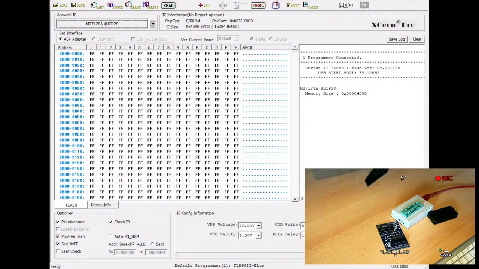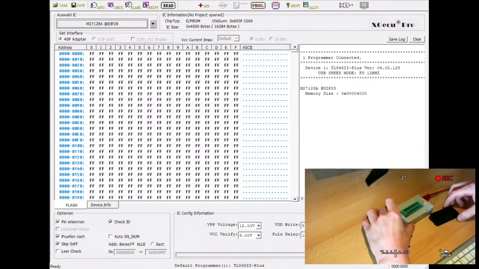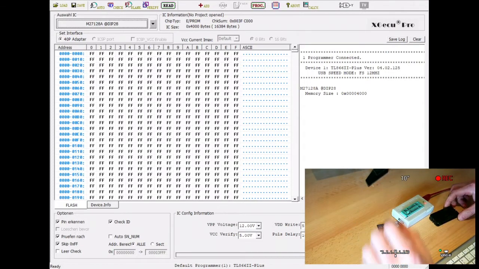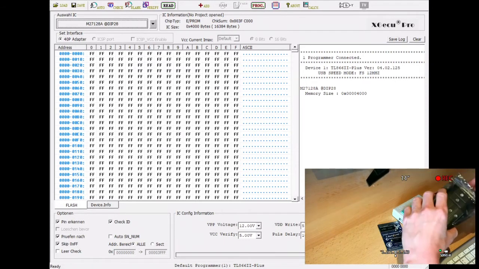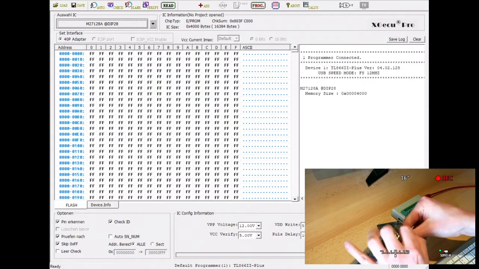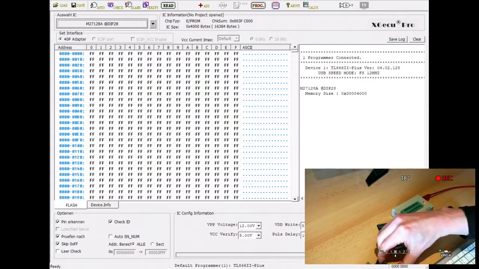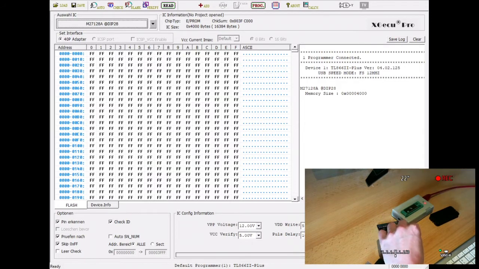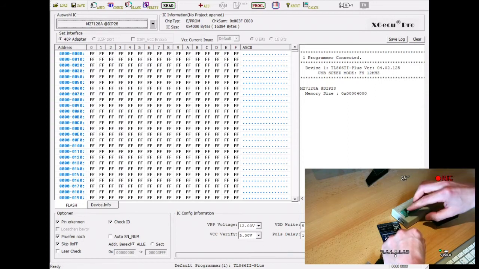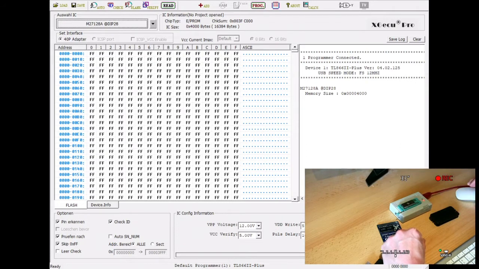Hello everybody, welcome back to my desk, and now we program the EEPROMs. You see, I have opened the program to flash the EEPROM. Now I put the EEPROM in the programmer. This EEPROM programmer you can buy cheaply on eBay or Amazon.